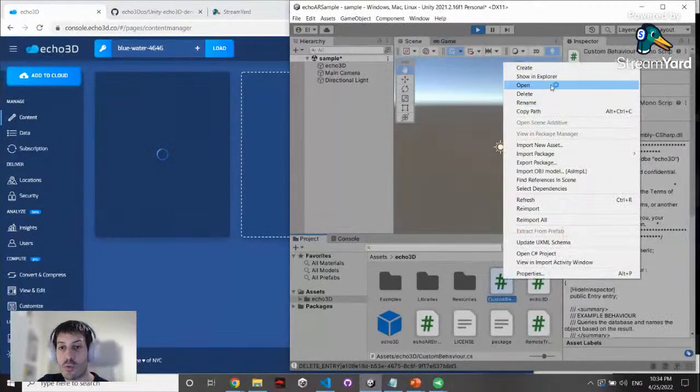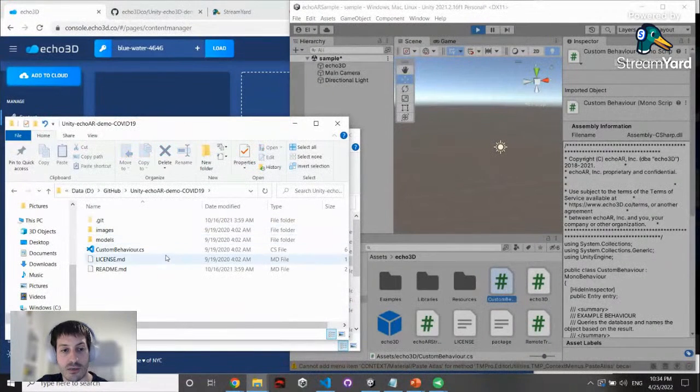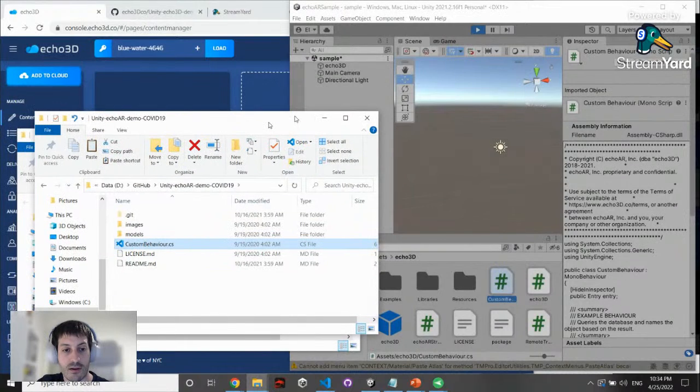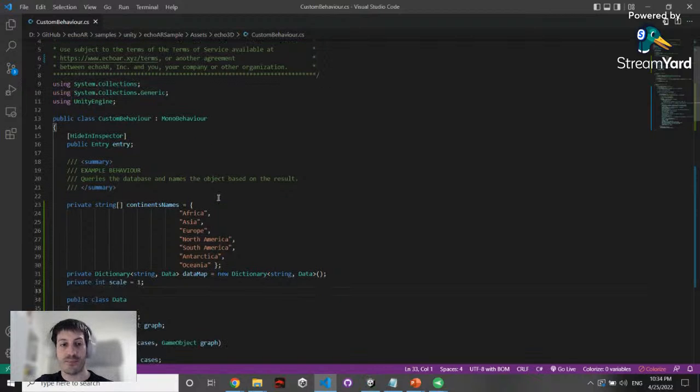I'm also going to swap the custom behavior script under the hood. So we already have that. Let me just grab that custom behavior script. I'm just going to override it, and we can review that new script. So check it out. Now we have a new script. It's a bit more complex, but no worries. We're going to review it together right now.